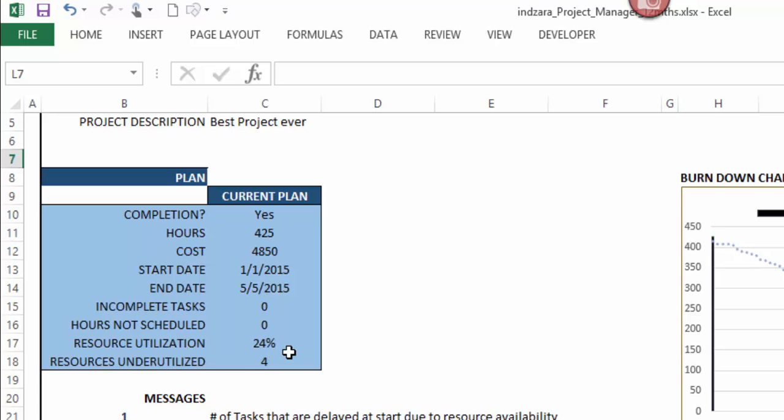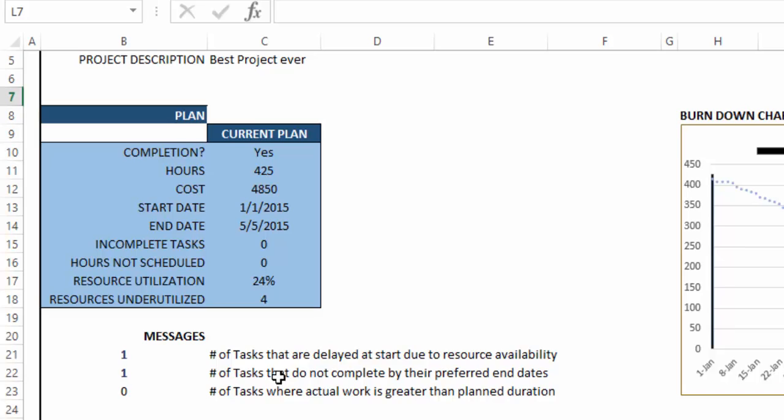So it's 24%. And there are some messages on how many tasks are delayed at the start due to resource availability. This is helpful because it just says if you reassign the task to some other resources, you can probably finish this project sooner. And this is, again, very good feedback to the project planner so that they can tweak the resource assignment to improve the completion of the project.